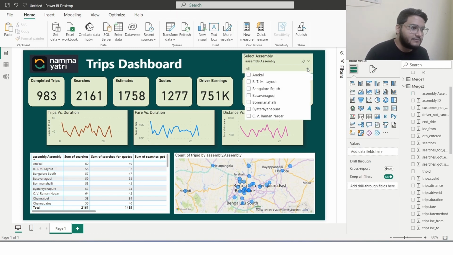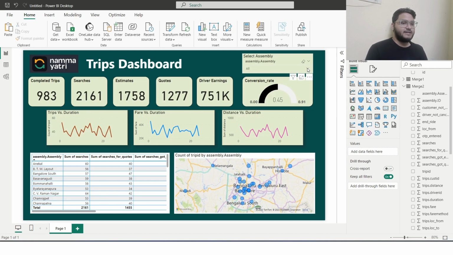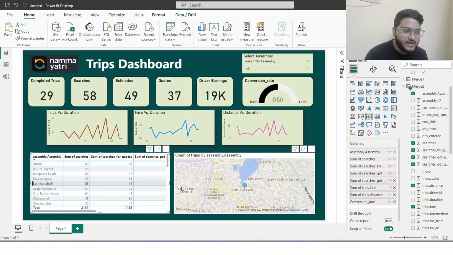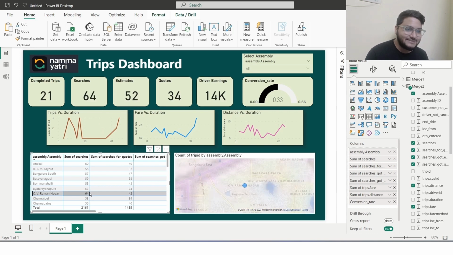So from the slicer, anybody can select any of the assemblies and they can see the data for that particular assembly. Let's say I want to check for Bomna, I can just click here on Bomna and you can see that the data is quite interactive. The conversion rate is increased from 0.45 to 0.5. The completed trips is 29, such as 58. So you can see, using the slicers and the tables, how data points are changing.